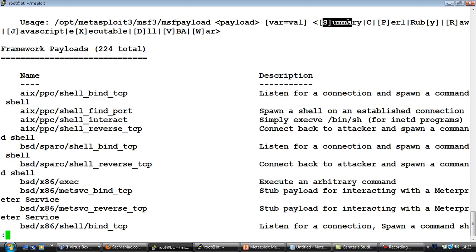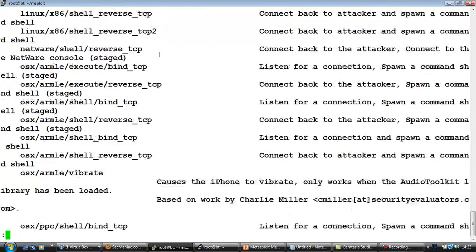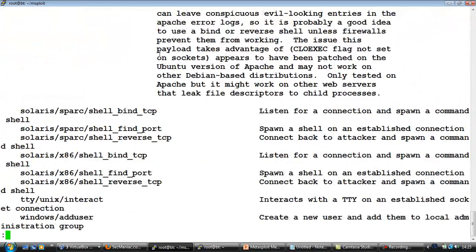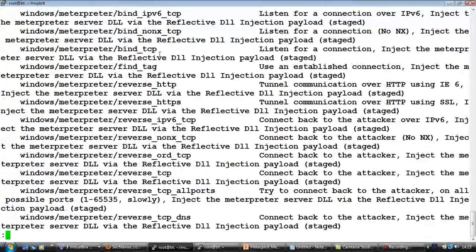And then you could instruct msfpayload to do various things. First is give a summary of the payload. Second is the kind of output you want. We are specifically interested currently in output as an executable, right? So let's search for a payload we are interested in. We'll take our favorite one, which, as you can guess, is the Windows Meterpreter bind TCP payload.